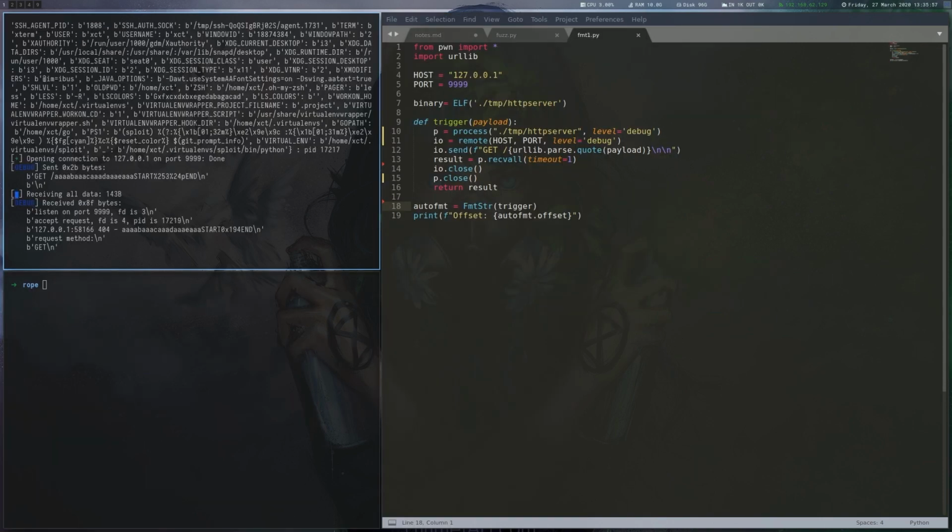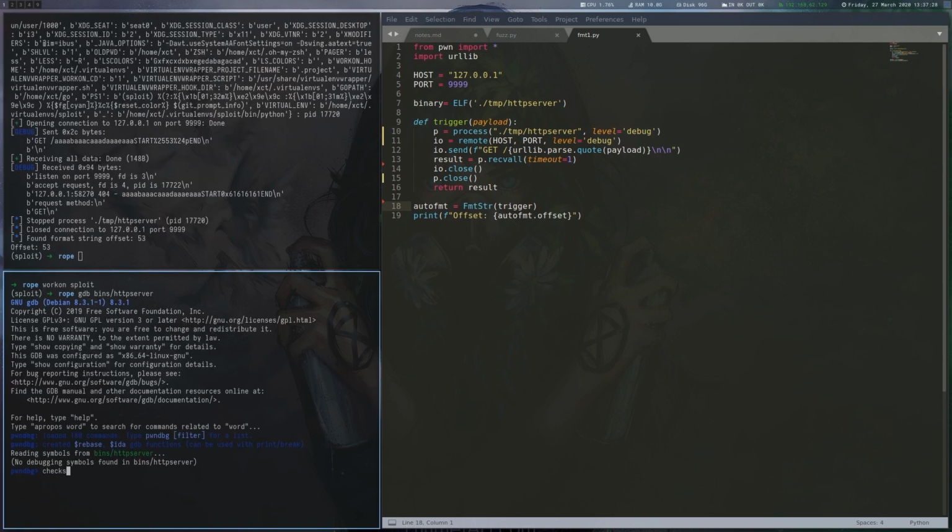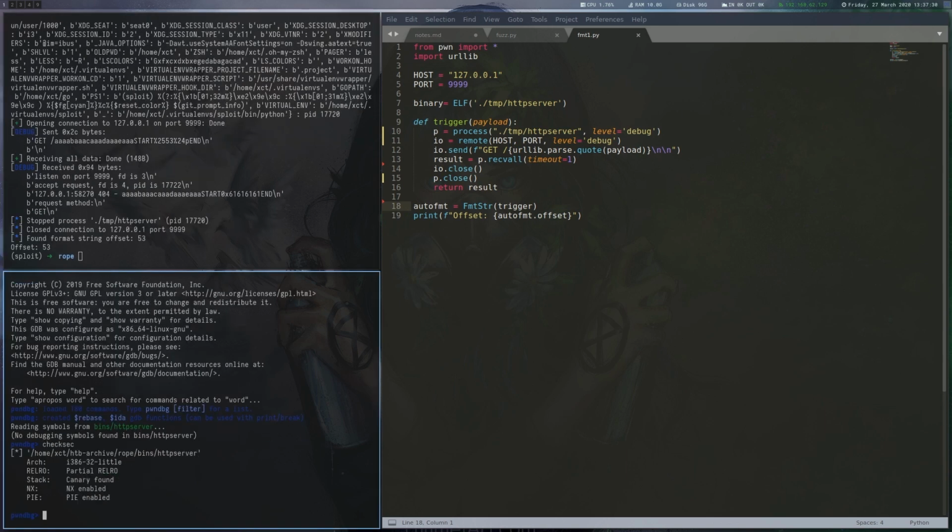To exploit this, we start by writing a short pwntools script that will automatically retrieve the correct offset for our format string exploit. The script starts the server, connects, sends the payload, and then reads the output from the server's console. We check the security options we have to deal with in the binary and see that the stack is non-executable. However, this does not matter here because we will not use the stack for exploiting the binary.